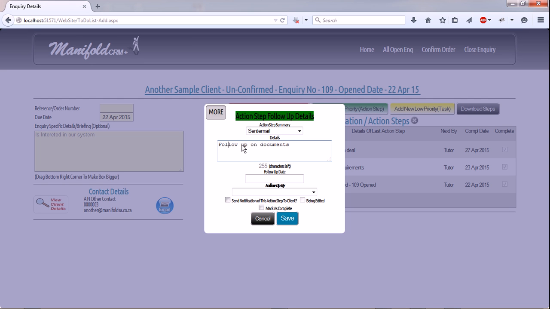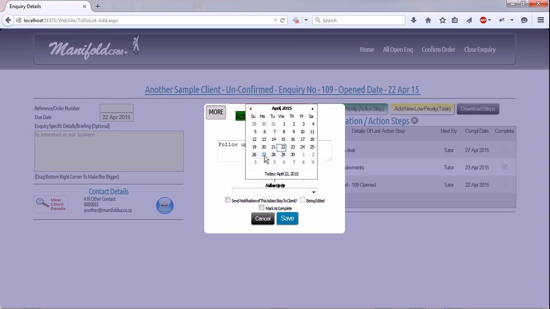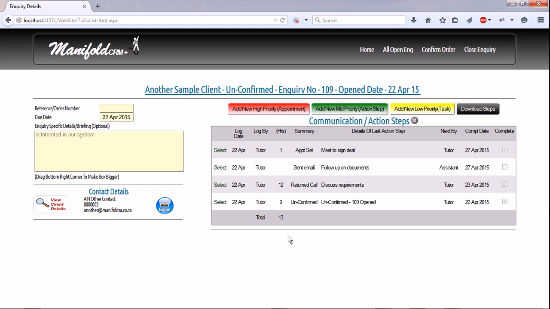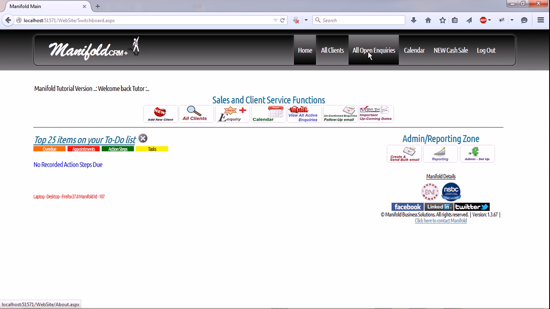Okay, and we want to follow up on the documents on the 27th, and I'd like my assistant to do that. When I hand this task over, one, it will send my assistant an email automatically for them to carry out the task, and it will also appear on their calendar. Alright, so let's go back to our main screen. Now you see, from my perspective as the tutor, my task has disappeared.